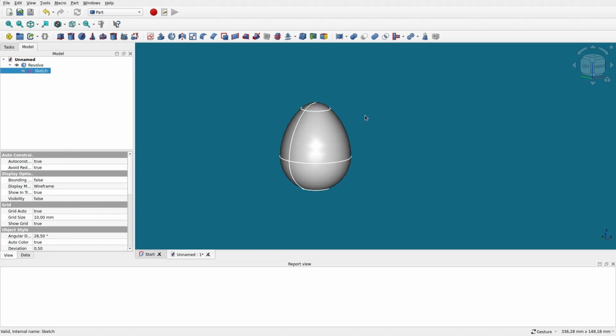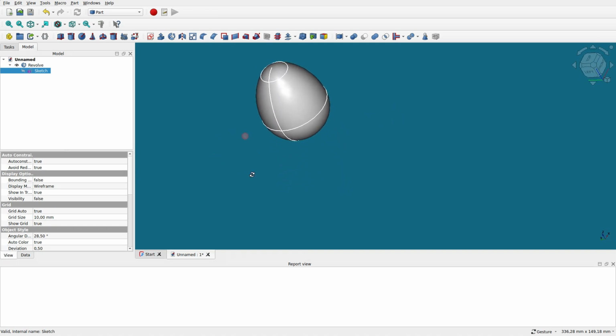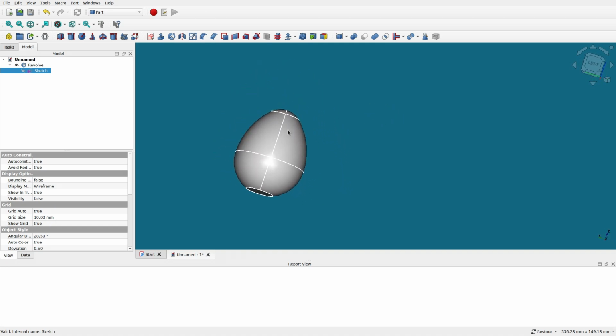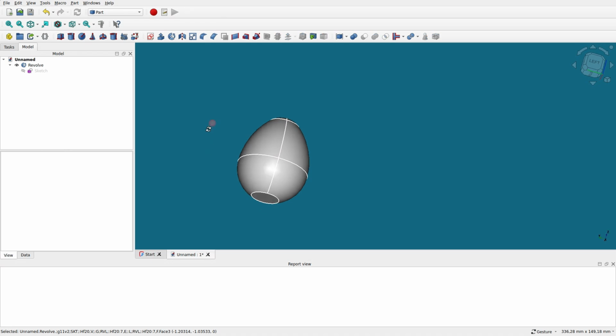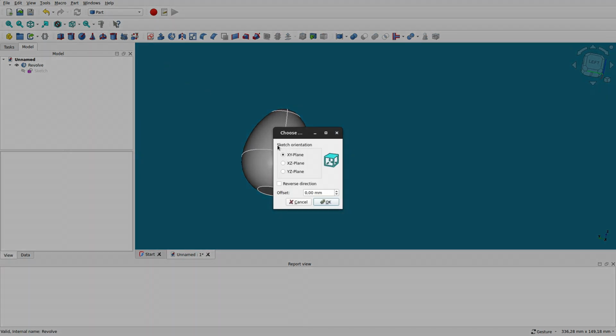So I want to make it more light. So I will create a sketch at the very bottom here, and you can do it in different ways. If you don't select anything and press the sketch button, it will ask you where to create a sketch.